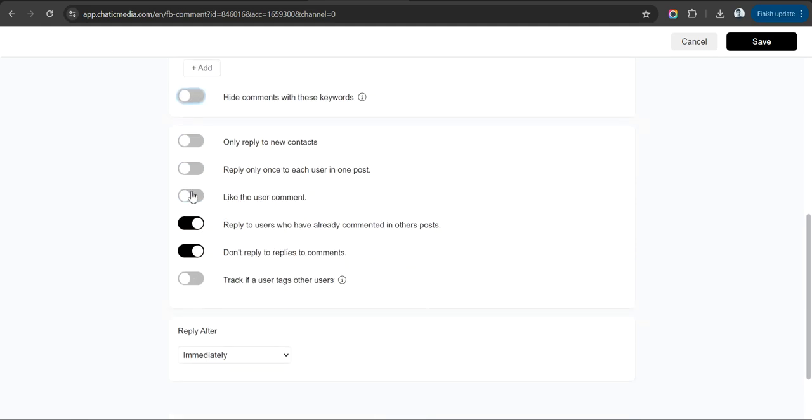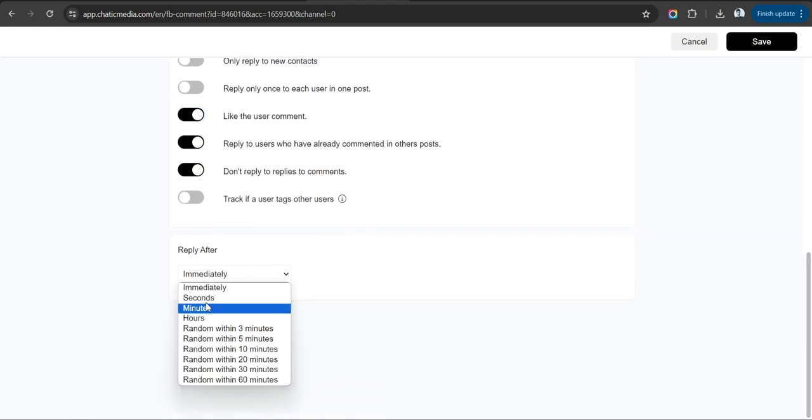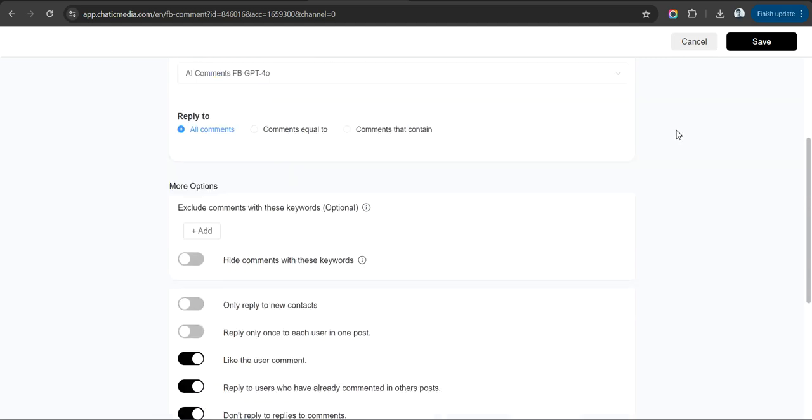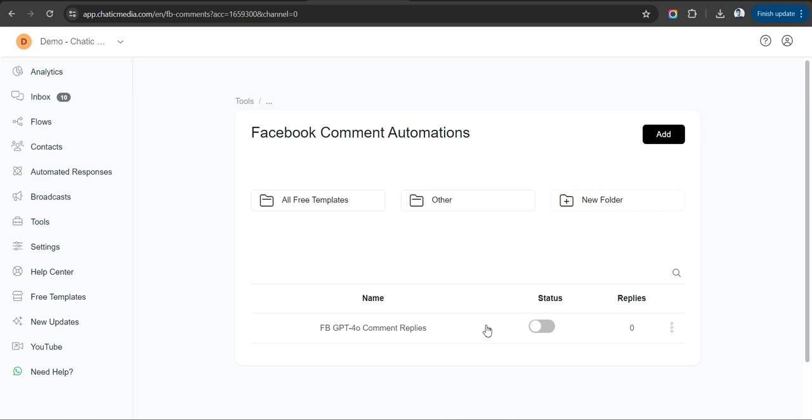And here you have other options, such as you can like the comments as well, and you can even delay the comment reply responses over here. For now, let's choose immediately and click save. Alright, it has been saved. Make sure you activate this one before you test it. Alright, it is now activated.